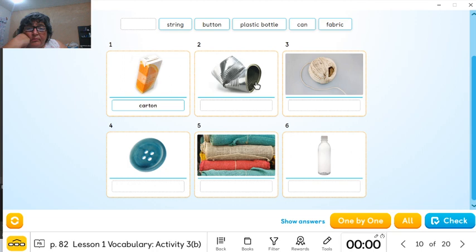12. This container can be big or small. It's made of cardboard. Breakfast cereals usually come in it. Cardboard box. Good. You should answer your activity book with these listenings. So don't forget.